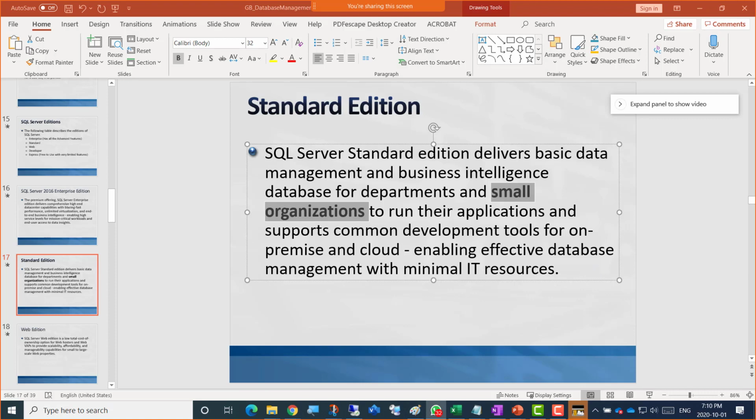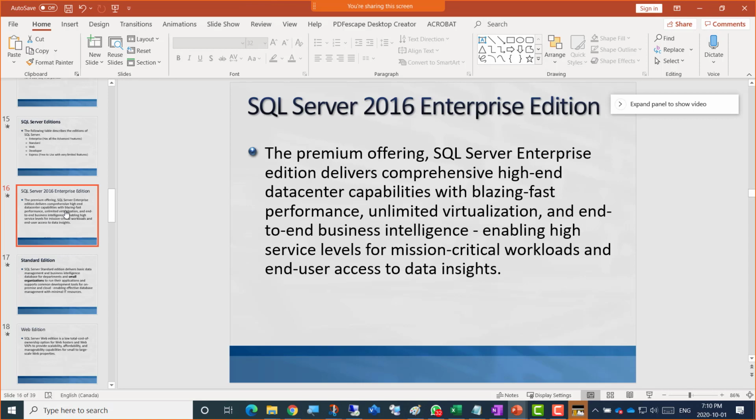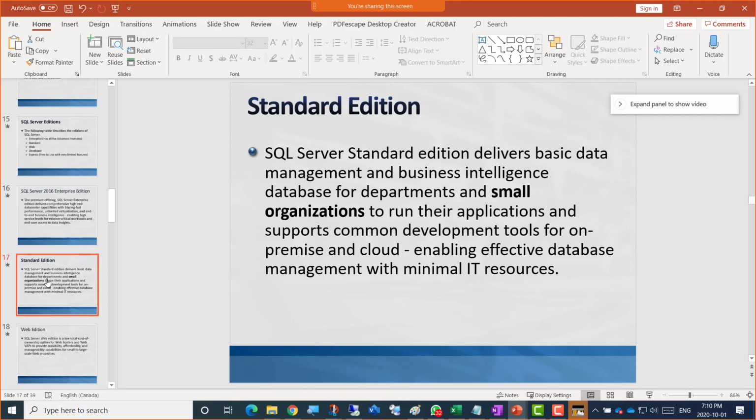Okay. So when you say Standard Edition, again it will be small organizations running their applications, and it supports common development tools for on-premise and cloud, enabling effective database management with minimal IT resources. So if your company is small to medium size, you go for Standard Edition of SQL Server. But for large organizations, governments, ministries, and DoD, Department of Defense, all the militaries, big organizations, you go for Enterprise Edition with all out, lots of services and huge hardware support. So Standard Edition would be small organizations.